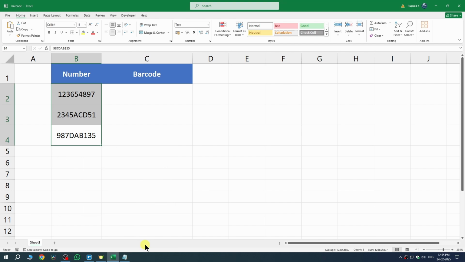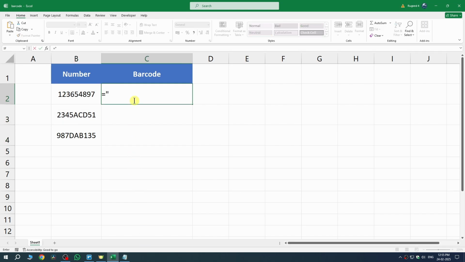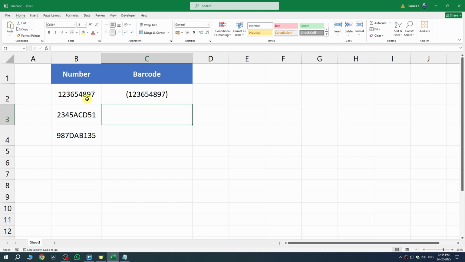So to convert a code into a barcode, we need to enclose it in brackets in a specific way. Here's how. Click on the cell where you want to generate the barcode, type an equal sign, then enter a quotation mark, an opening bracket, another quotation mark, then type AND. Next, type the cell reference that contains the code, which is B2 in this case. So we just need to select the cell, add another AND, then quotation mark, close the bracket. Now add another quotation mark, then hit enter, and that's it.